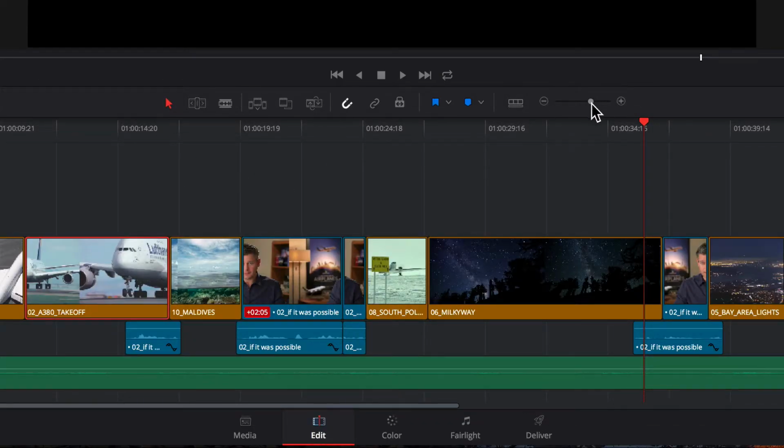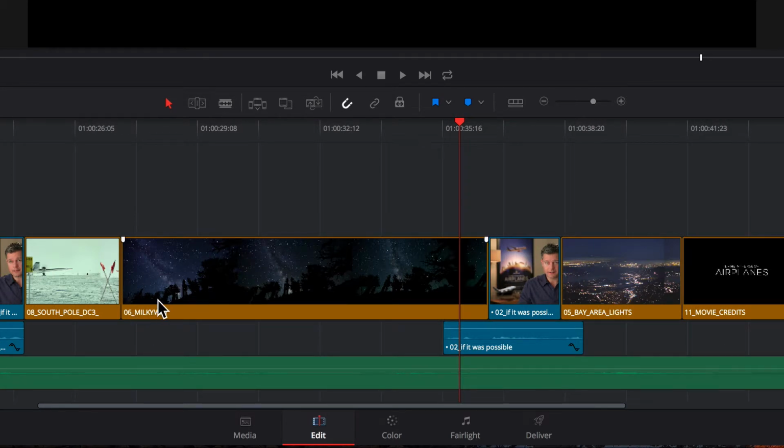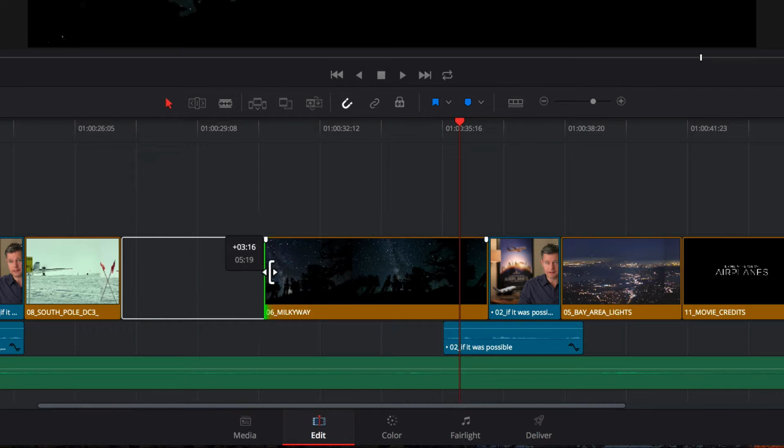So I'm going to zoom in a little bit so you can see the beginning of this Milky Way. I'm going to hover my mouse over it, and even though I'm not in the trim edit mode tool, you still get a trim cursor. And I'm going to select it and start dragging to the right. And instead of ripple trimming the timeline, what it does is it opens a gap. I'm going to trim about 4 seconds off to open up a 4-second gap.